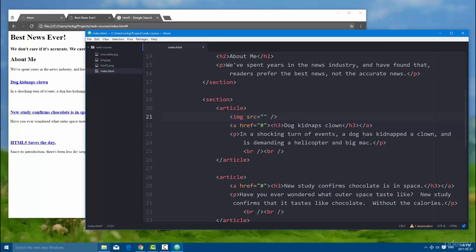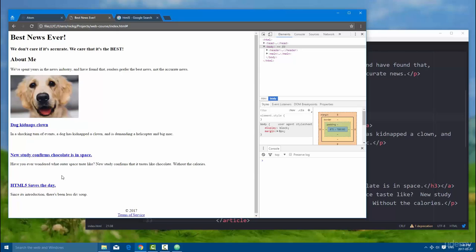Now, if it's within the same directory, you don't have to worry about anything. Just type the name of the file. So in this case, it's dog.jpg. Save it, refresh, and there we go. There's the picture of our dog.